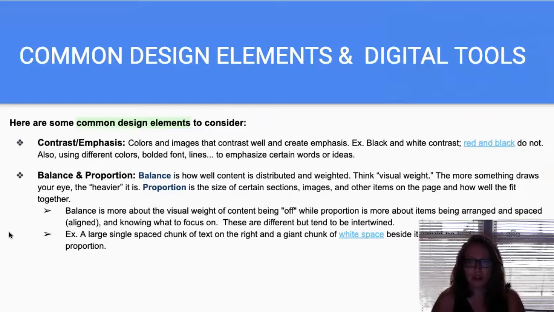You want to make sure that things are in proportion, which is the size and ratio of your images and videos and graphs and how well they fit together. You don't want to have these chunks over here with lots of white space and disproportionate use of space. So you just want to pay attention to whether or not things look off, whether or not things are distributed evenly and well spaced and easy to read, and people really are prompted to pay attention to what they're supposed to pay attention to.